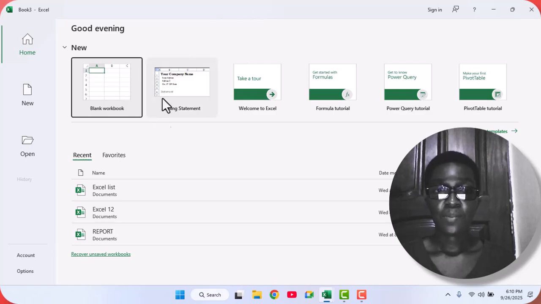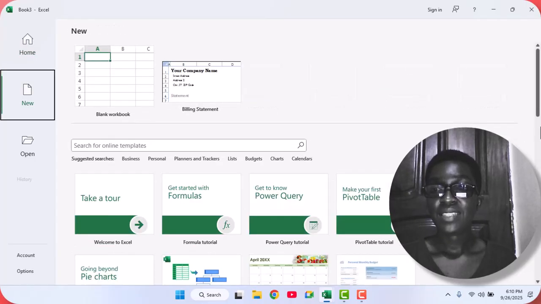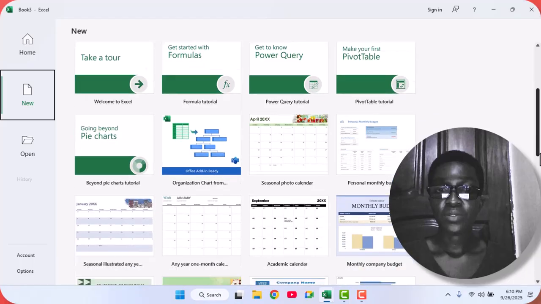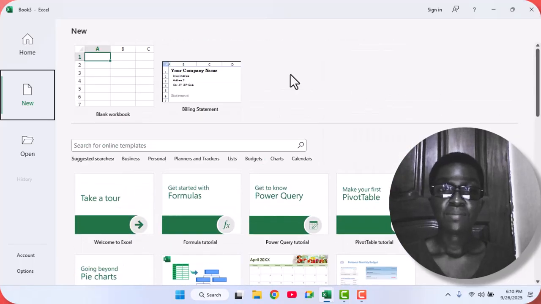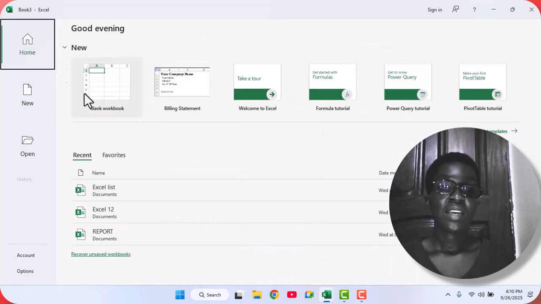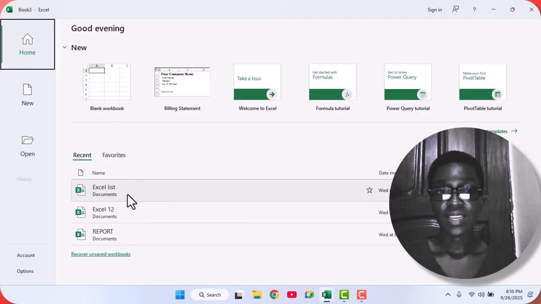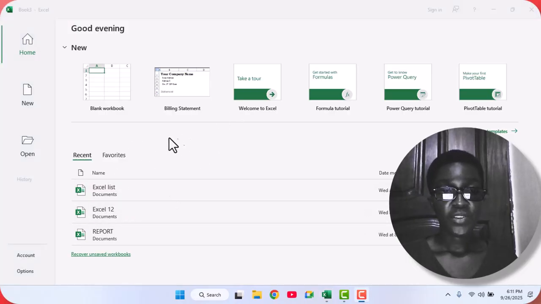You'll end up on the start page right here, and here you can see different templates. If there is a specific template that you need but it has not been displayed among these, then you can press here to display more templates, and then you can scroll down to find the template that meets your needs. Down here we have our recents, so in case you save anything using Excel, you can always find it here. If you want to open a new workbook, you can go to the left hand corner right here and then click to open.